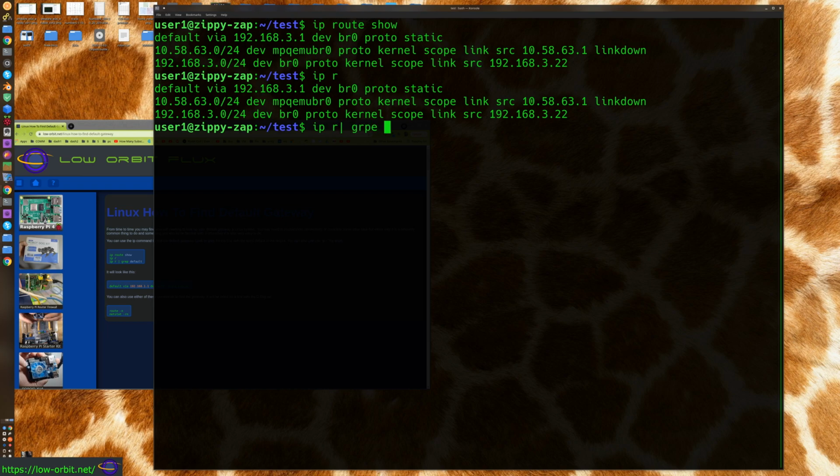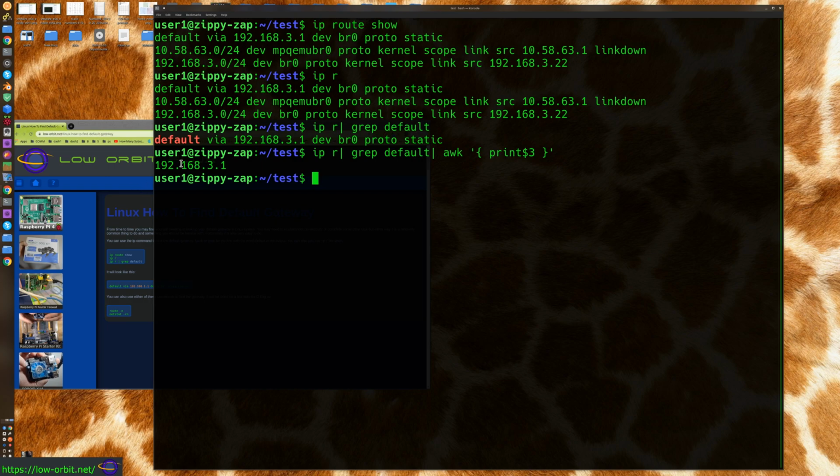And you can actually grep for default, and there you go. That gives it to you on one line. Now, if you wanted to just get the number for a variable in a script or something, you could further use awk and say print $3. Depends on what you need, I guess, but you can just get the exact IP like that. So you could use this to parse out the exact IP of your default gateway if you wanted to.